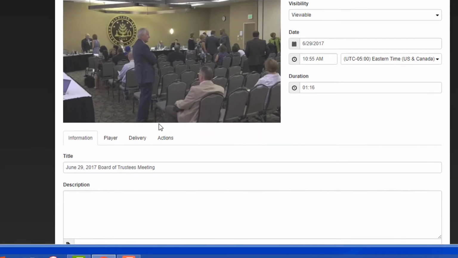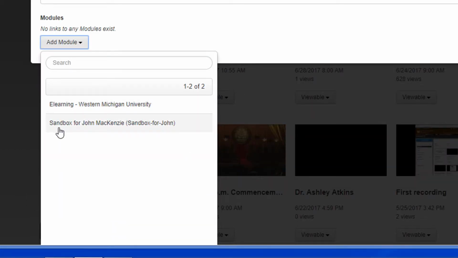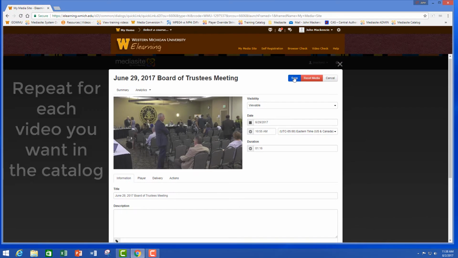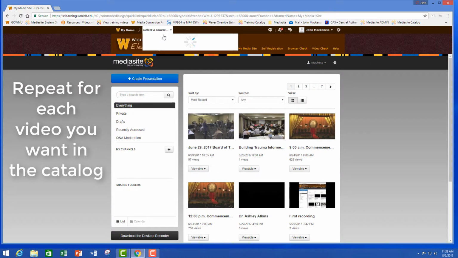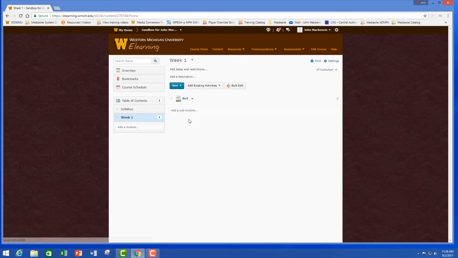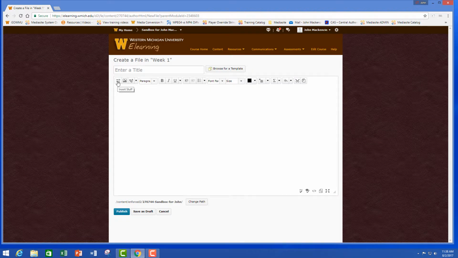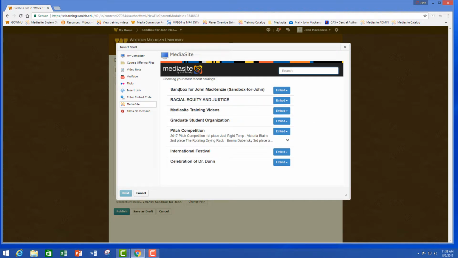I'm going to edit it, add a module, and once you populate this list, it'll be every class that you have access to, but I only have access to my sandbox. So I'm going to add it to my sandbox and hit save. Now, when I go back to my course, go to Content. Here, Create File, Insert Stuff, Media Site, Catalog. Here's my sandbox catalog. Sandbox for John McKenzie.